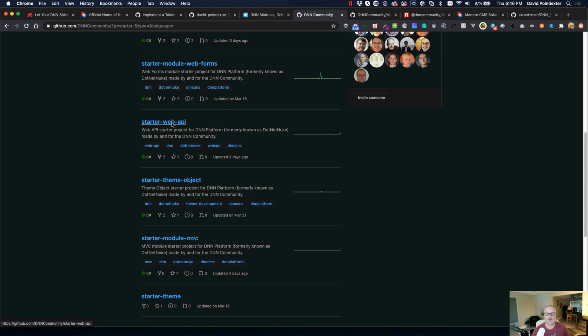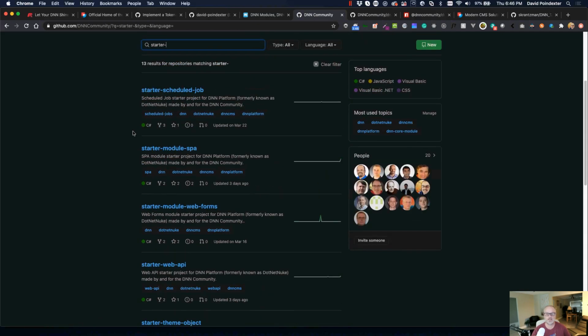Theme object, web API. This is just a standalone web API project. And there's a scheduled job project out here as well. So I've tried to do all these in a very consistent pattern through all of them. Of course, there's some obvious differences due to the types of modules that they are.